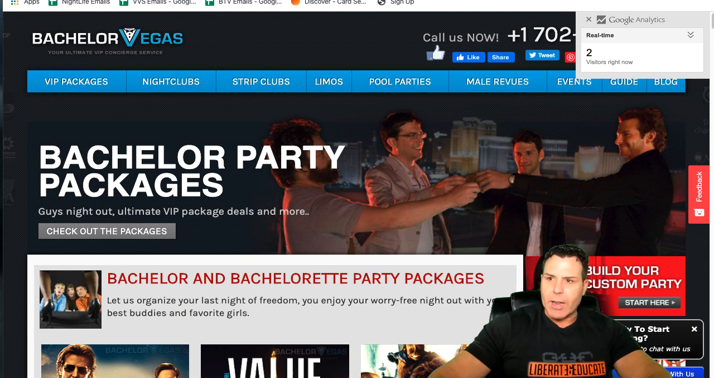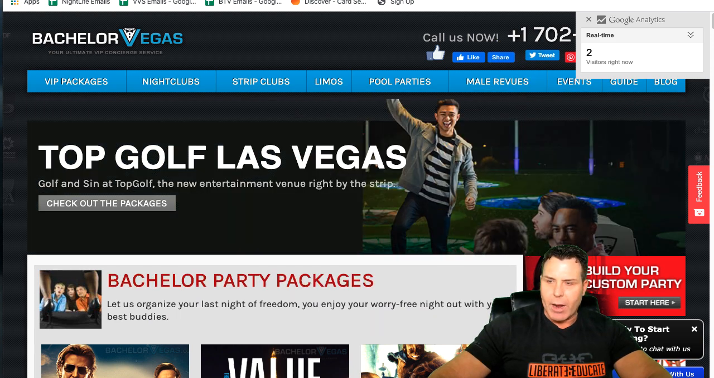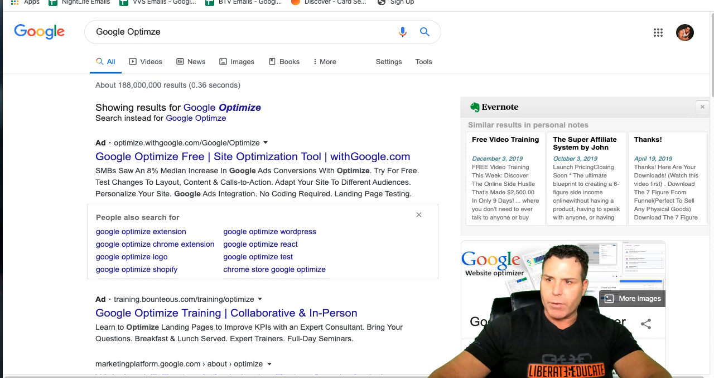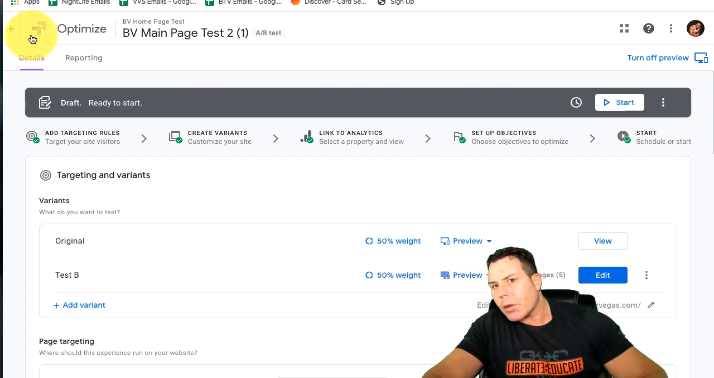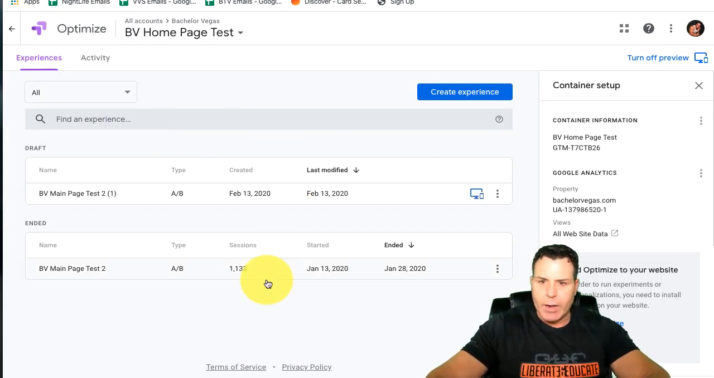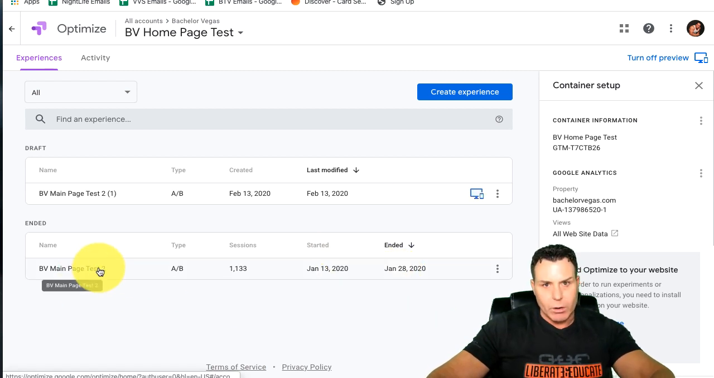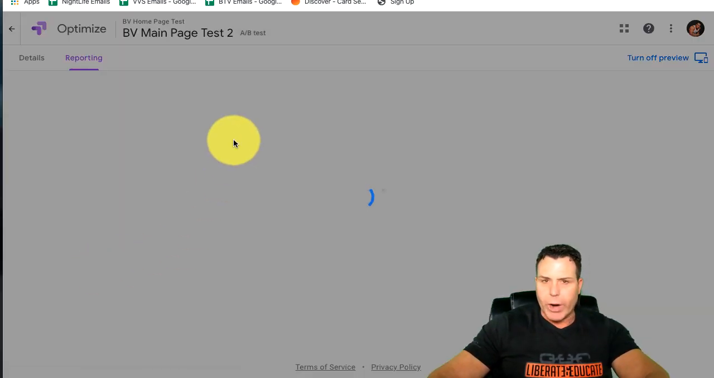Now I already ran this test, okay, because I just wanted to see if that was the reason why people were bouncing so much, if it helped. So this is just in a draft mode. Obviously, if I was ready to start it, I could just press start here. But we're going to go back out of here, and you're going to see that I've actually run this exact test here, and I've ended it. So let's go ahead and take a look at the results, and you'll see what I noticed, okay.